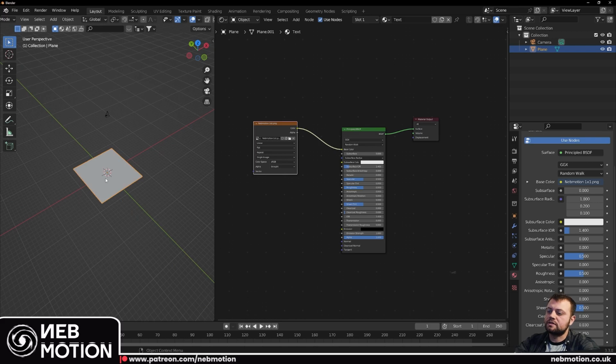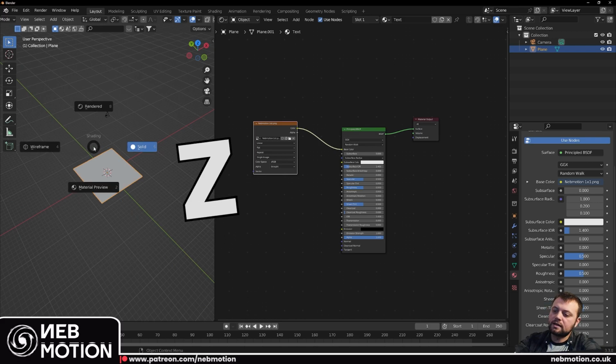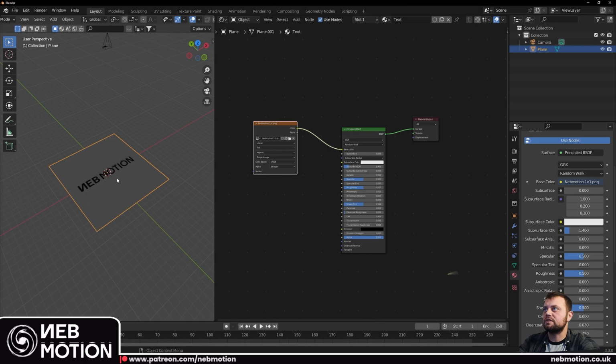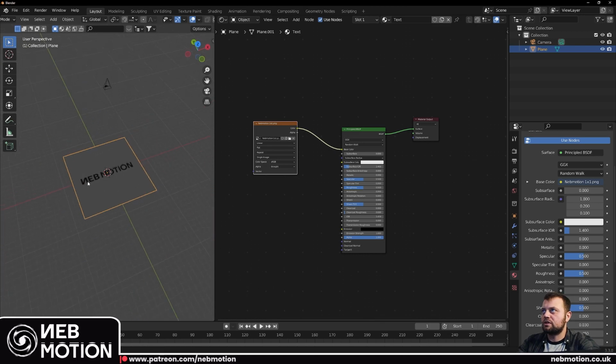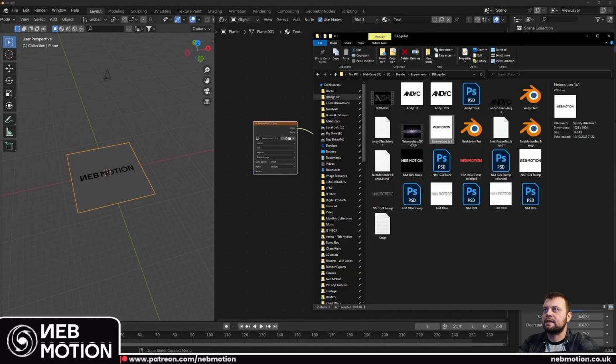So what we're going to do is go into the rendered mode. So I want you to hit Z and then A. That takes you into rendered mode, and now you can see the text on the plane. It's got this very weird grey hue to it, right? It doesn't look like that black and white texture that we just created.